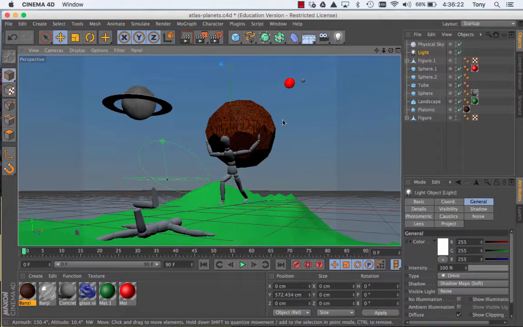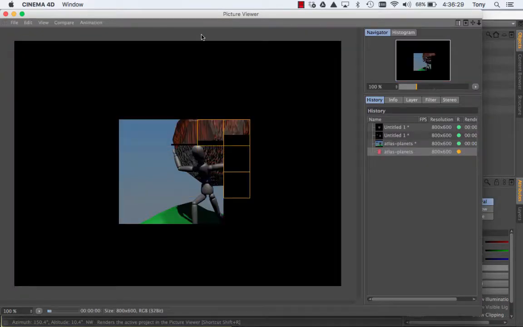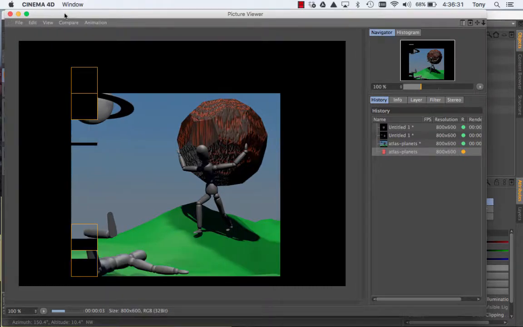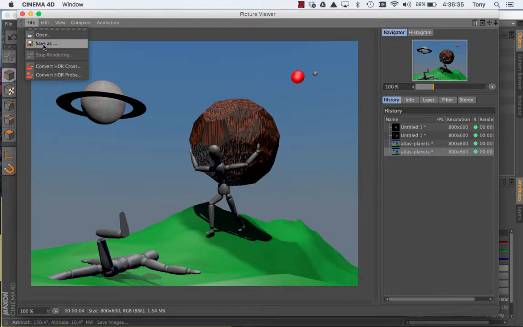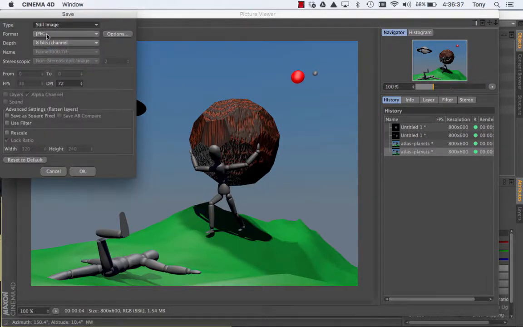Okay. That's what I want you to do today. Just make a picture, make an image, render to picture viewer, create a JPEG, and make sure it's a JPEG. All right, and post it to your website.